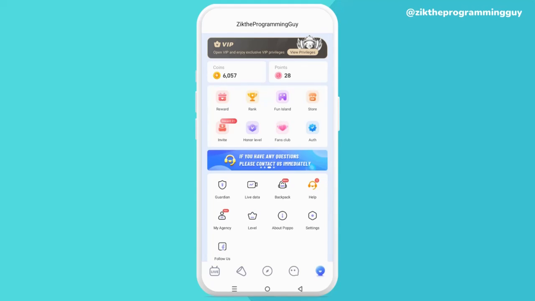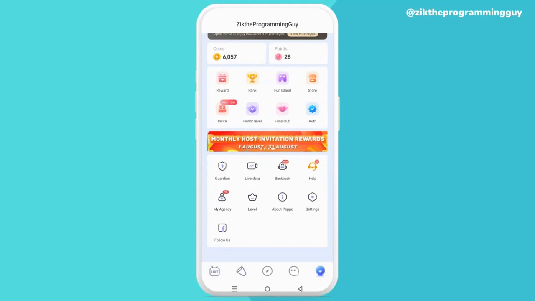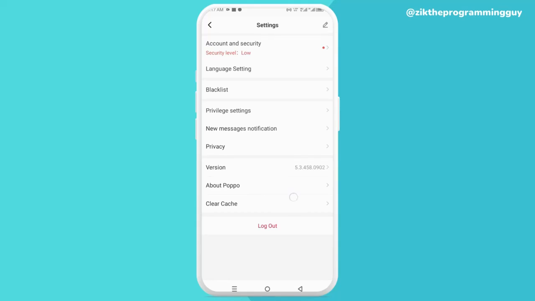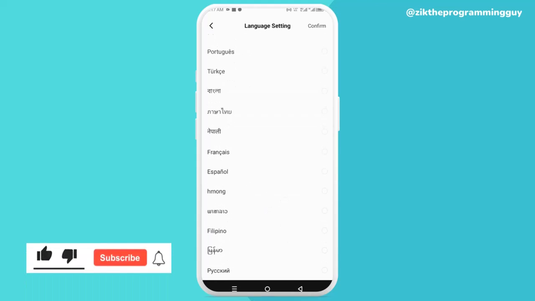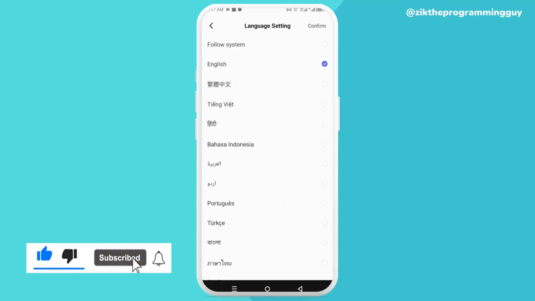After that guys, you just have to scroll down just a little bit and you'll find the settings option at the bottom area. Go ahead and click on that. Alright, so from here all you have to do next is to click on the second option, which is language settings. So once you click on that, you can now select the language you want to change to and click on confirm at the top right corner. So that's it on how to change language on Poppo Life.